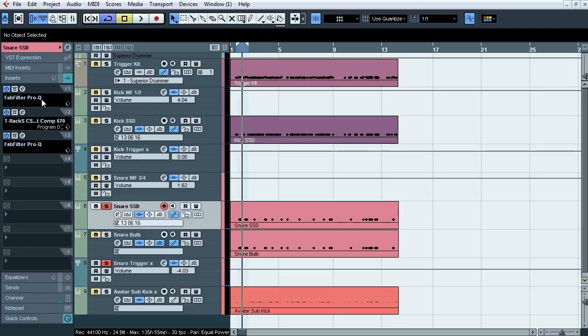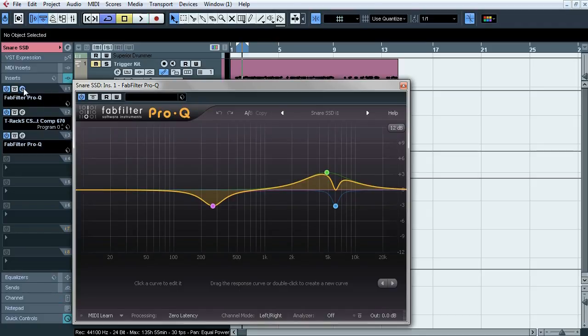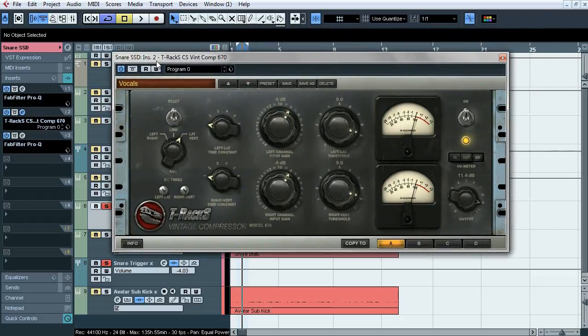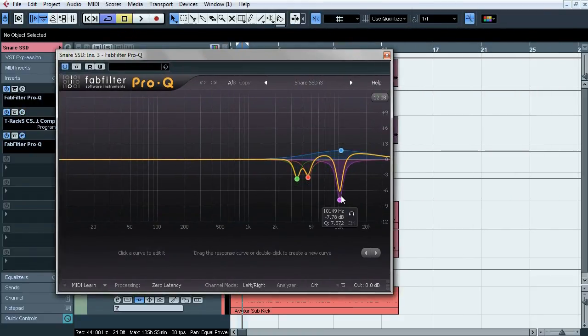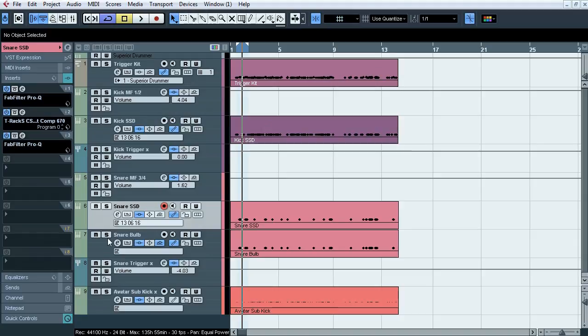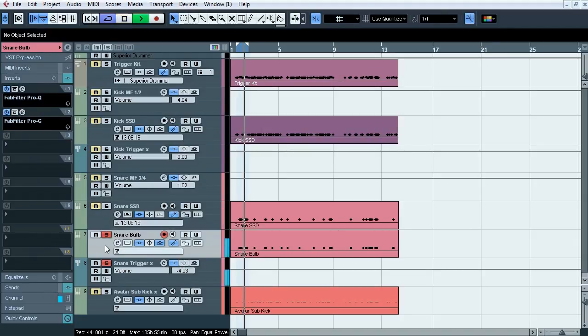So processing of snare SSD is pretty much the same algorithm that I used on kick SSD, with the only exception of the last EQ, where one of the bands is not there anymore. Frankly, I don't remember why. Snare bulb.